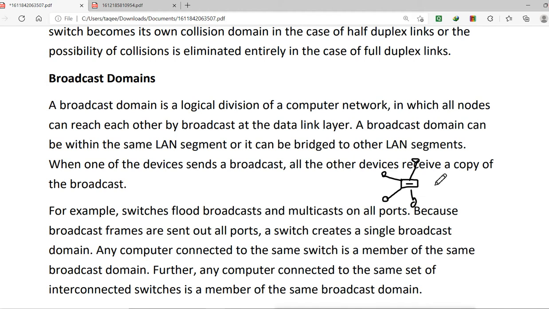When we have multiple hubs, suppose I have 3 hubs here, and if these 3 hubs are not connected to each other, we can say these 3 are separate broadcast domains, because the broadcast of this hub will not reach other hubs. But when we connect them together, we can say these are a single broadcast domain. So if a broadcast comes from one hub, it will also reach other devices of other hubs.